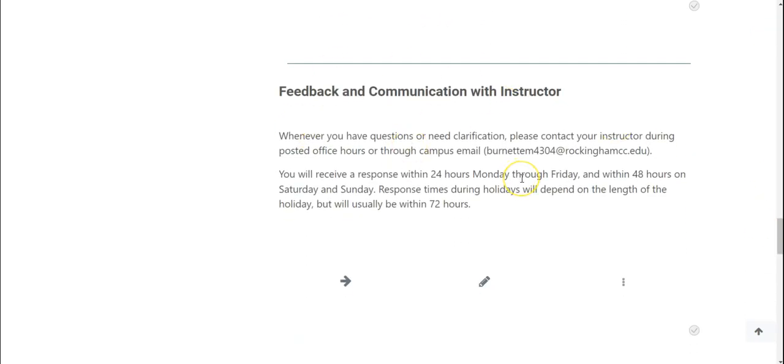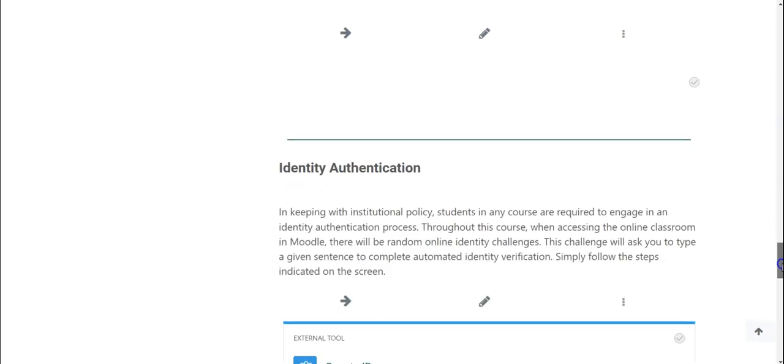Some information here about feedback and communication with me. During a typical work week, I'll usually respond to an email or a phone call within about 24 hours, within 48 hours on a typical weekend, and during holidays, depending on the length of the holiday, I may or may not be able to respond to you within a couple of days, but it will be within 72 hours on holidays.